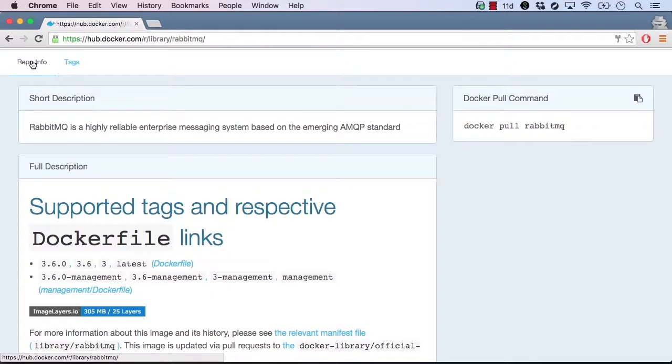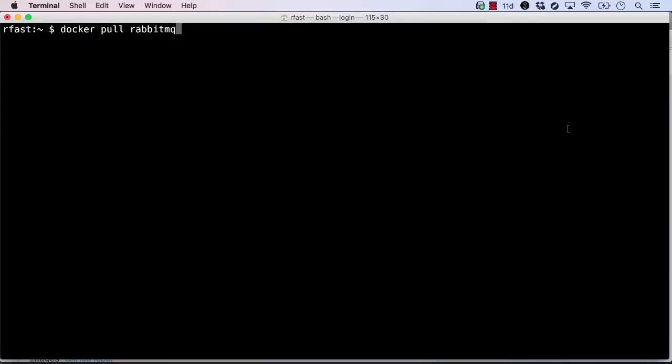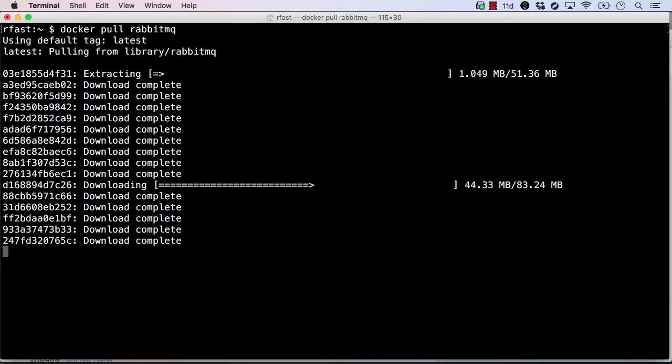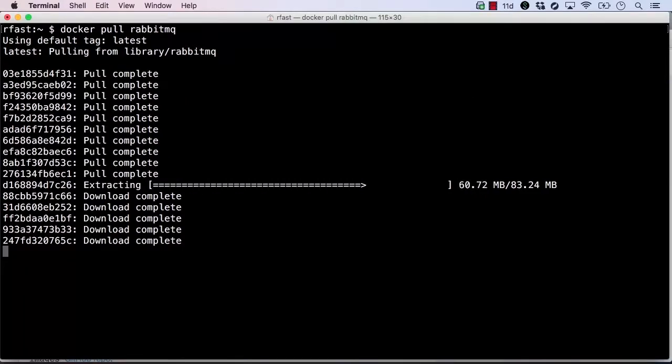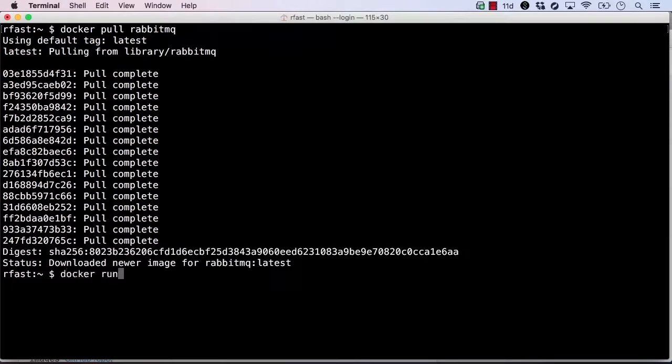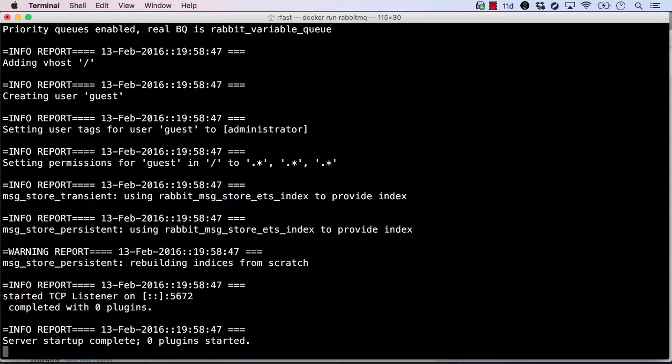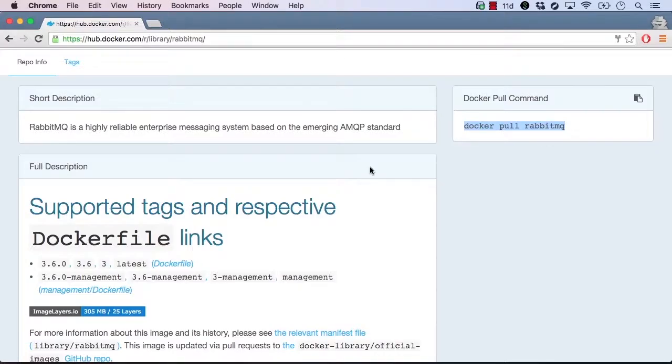Notice on the right that there's a box showing the Docker pull command for this image. Let's paste this into the terminal and pull the image onto our Docker host. Since the command doesn't specify a tag, it will pull the latest version. After all of the image layers have been downloaded, we'll get a message that RabbitMQ:latest has been downloaded. Now let's run RabbitMQ. There's the RabbitMQ output. Let's try pulling a specific tag this time.